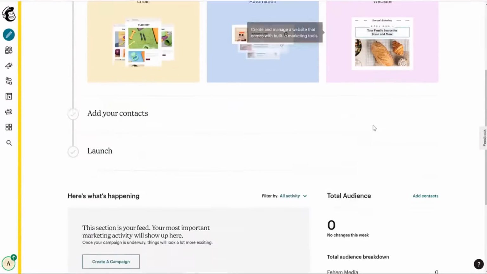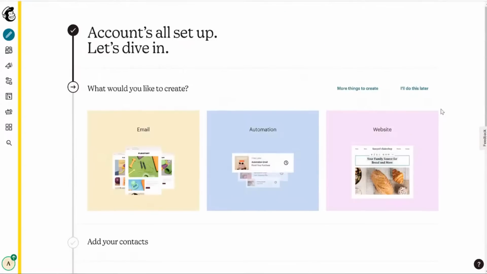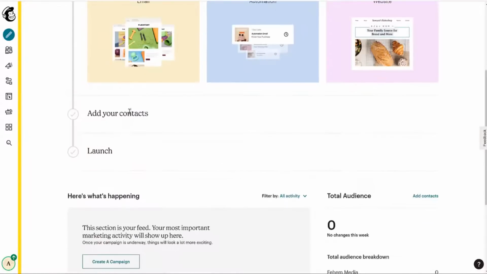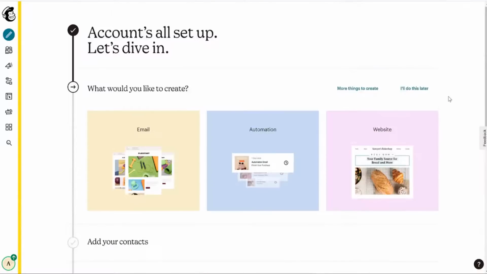First time when you create an account, they will give you this simple setup. But I don't want to follow this setup because I want to show you everything from scratch. Now they will ask you what would you like to create, whether you would like to create email or automation or website, and after that you can add your contact and launch your campaign. Now I don't want to follow this process. I'll show you a better process, a better way of running a campaign, a better way of creating and managing your campaign. So we'll just skip this part.